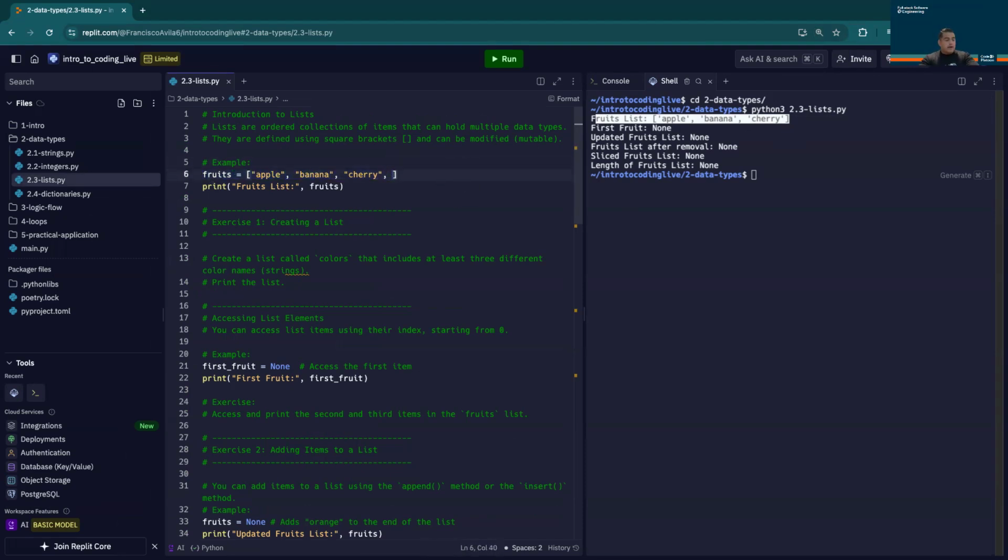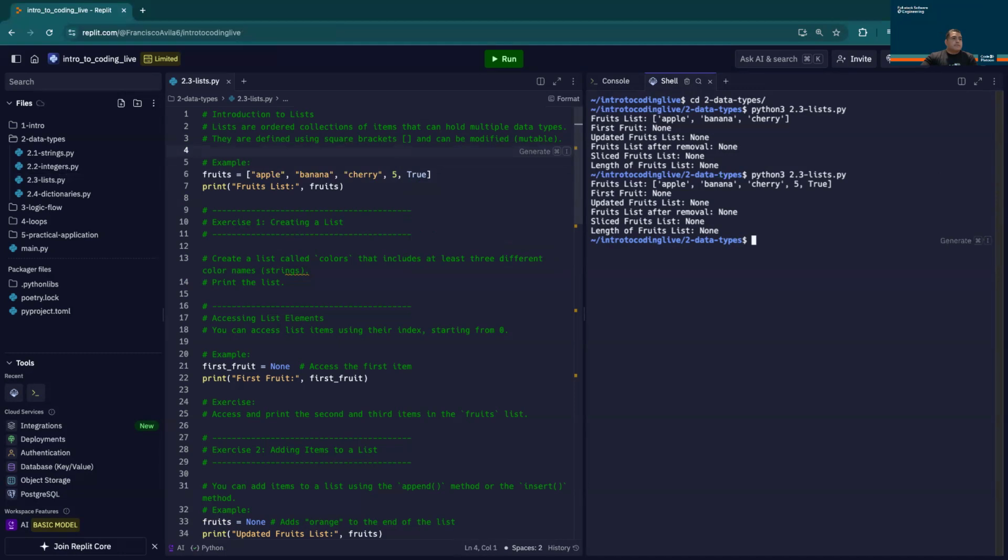Again, I could also have integers and I could have Boolean values. So now if I were to execute this list, or excuse me, this script, it would still print out our list onto the terminal with the Boolean values being included. Well, I'm going to go ahead and remove these two values. You can notice that each individual value inside of the list is separated by a comma.